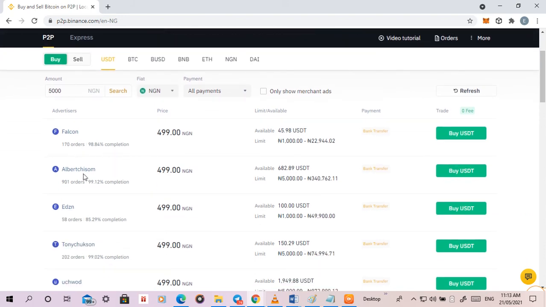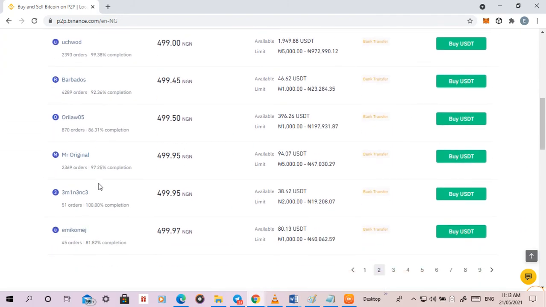Same thing. I'm looking for 100%. Okay, 100%. This guy sent for 2,000 to this. Look at his rates. He's selling 499.95 naira to $1. So if I'm buying at $100, I multiply $100 times this to get it in naira. Then I click on buy because I've done all my verification.